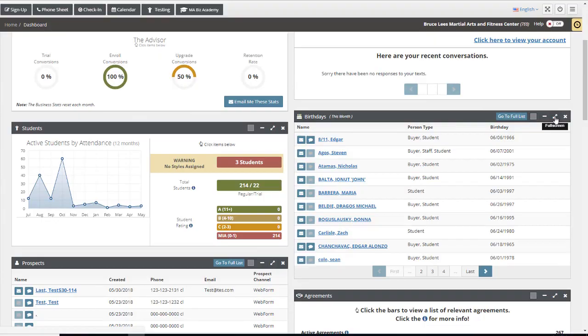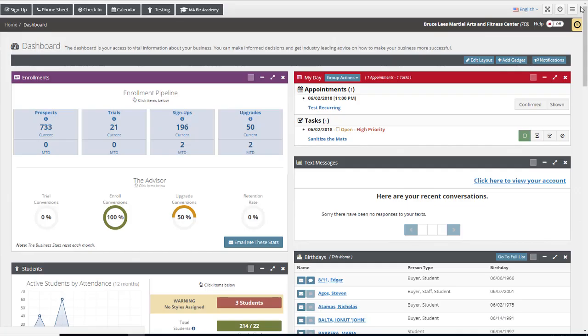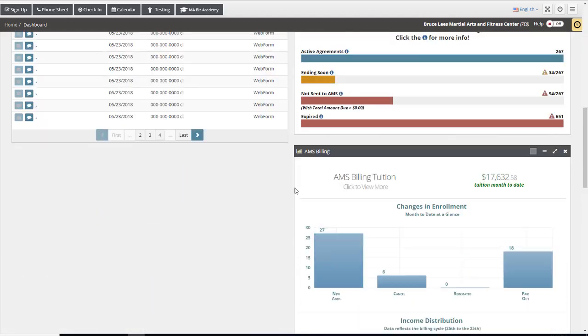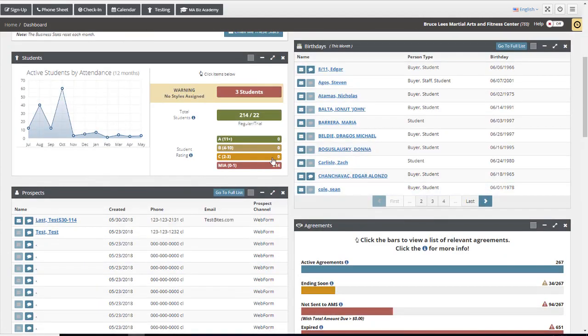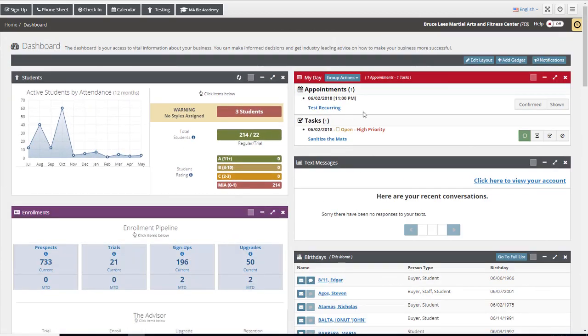You can hit this full screen button here, and it'll just jump that list out to full screen, and then you can go back down to regular screen if you want to as well. So that's sort of an overview of the new functionality and features on the dashboard. I wanted to mention two other things to you very quickly here.